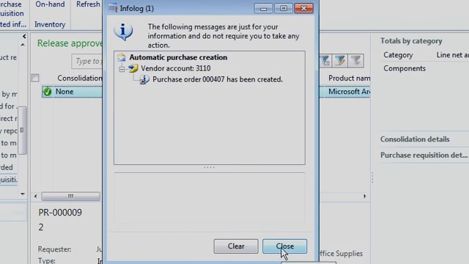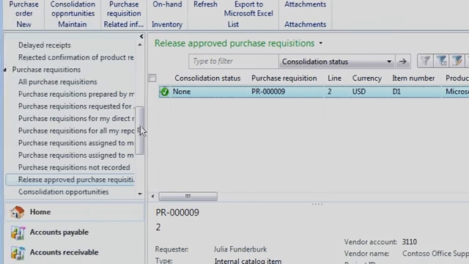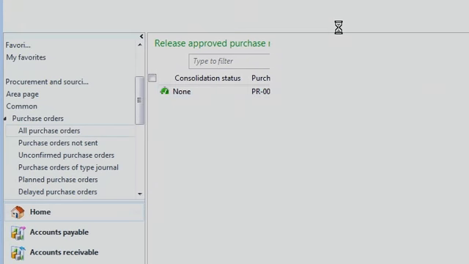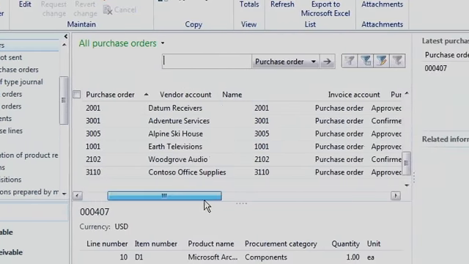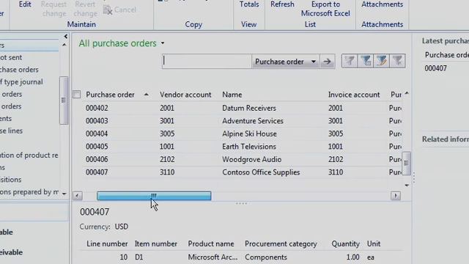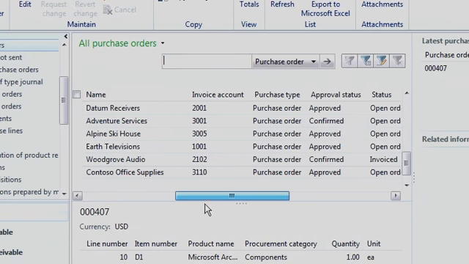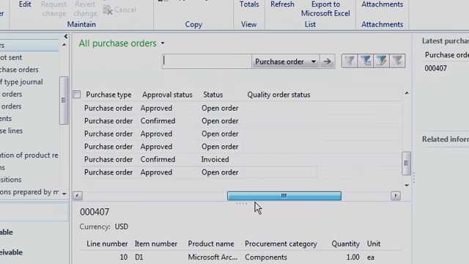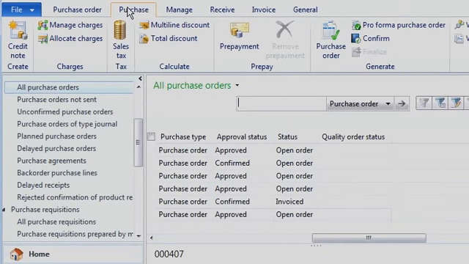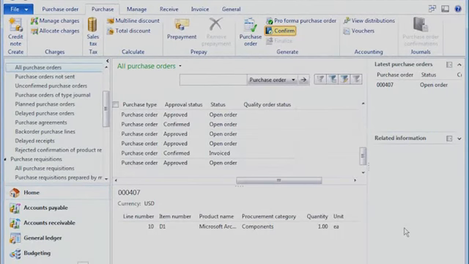for that purchase requisition line. So let's take a look at what that purchase order entails. So if we take a look at all purchase orders, we'll now see that newly created purchase order, number 407, the one we just simply created. We can see that the vendor is set, we can see the items, and now you can see that it's simply an open order. Now, the purchasing professional at this point needs to change that from being approved to a confirmed purchase order. So it simply goes to the action pane, clicks on confirm, and now that this changes to a confirmed state, it will be available and ready to send out to a vendor.